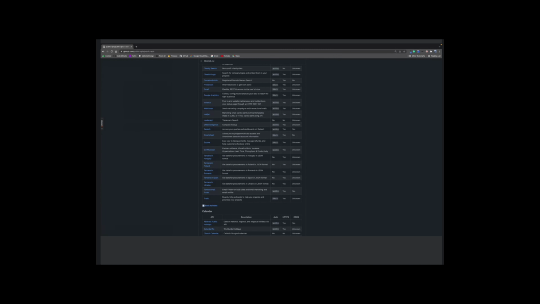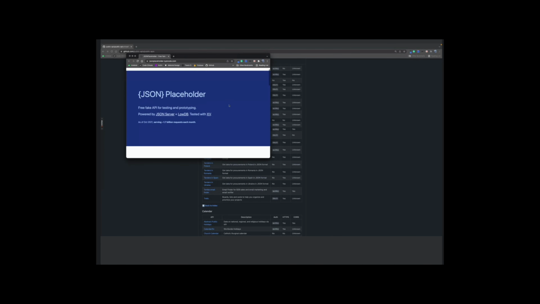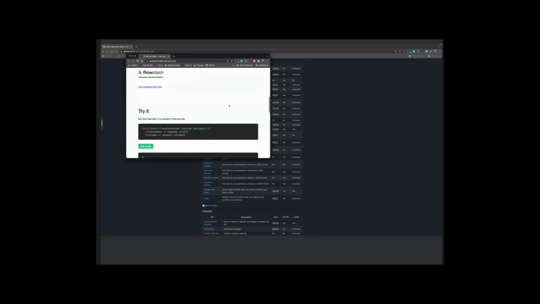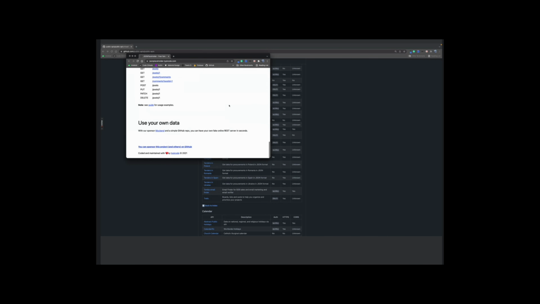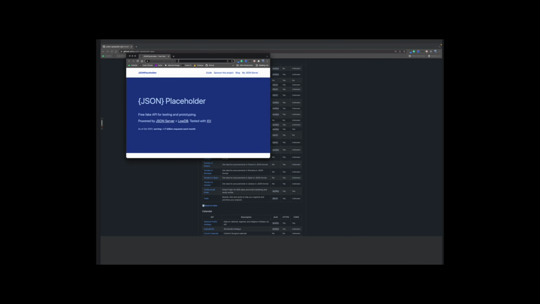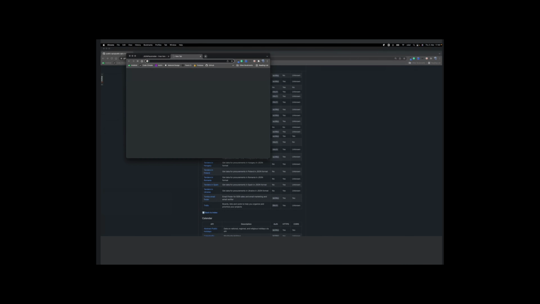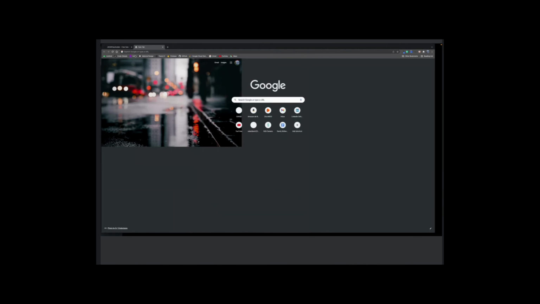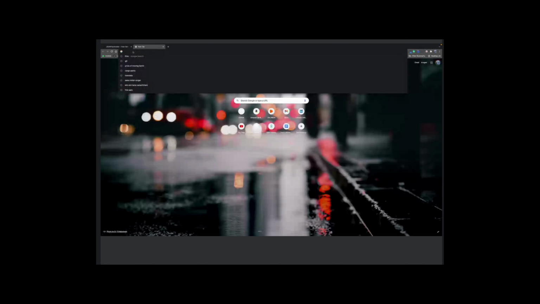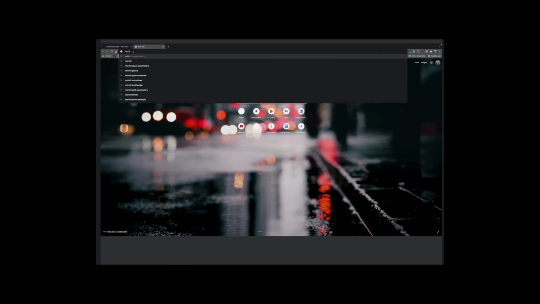Let me see. Okay, so there's this one. Someone suggested this one, a free fake API for testing and prototyping. Awesome. Yeah, you can just use this. I also assume most people use Retrofit for APIs, so I'll also need that.